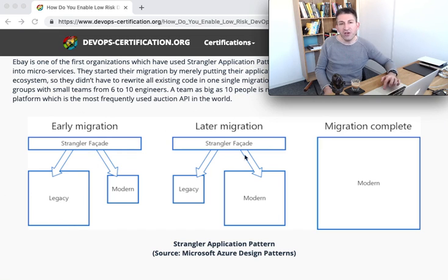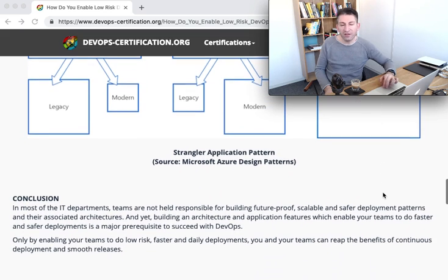And then in the later migration phase, as you see, the legacy piece became smaller, and the modern backend became bigger, because the migration is now coming towards the end. And then once the whole migration is done, as you see on the very right-hand side of the image, the whole system is now using the modern API, and the migration is completed. And thanks to the universal API, which is encapsulated by the Strangler application pattern, the migration efforts happened without informing the clients. It all happened behind the scenes without even informing your customers.